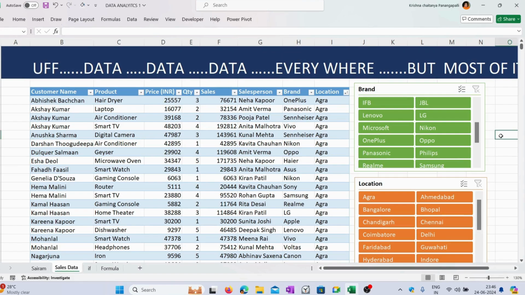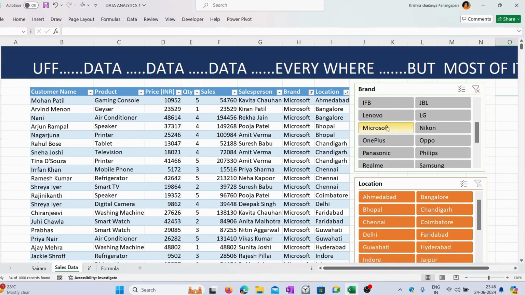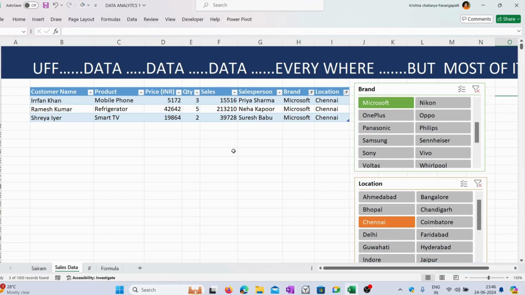If you wanted to filter your data, you can use this. Suppose if you click Microsoft, the data will show you Microsoft. If you wanted to see Microsoft sales from Chennai location, you can click like this. The data will automatically change according to what you select. So this is how it works.